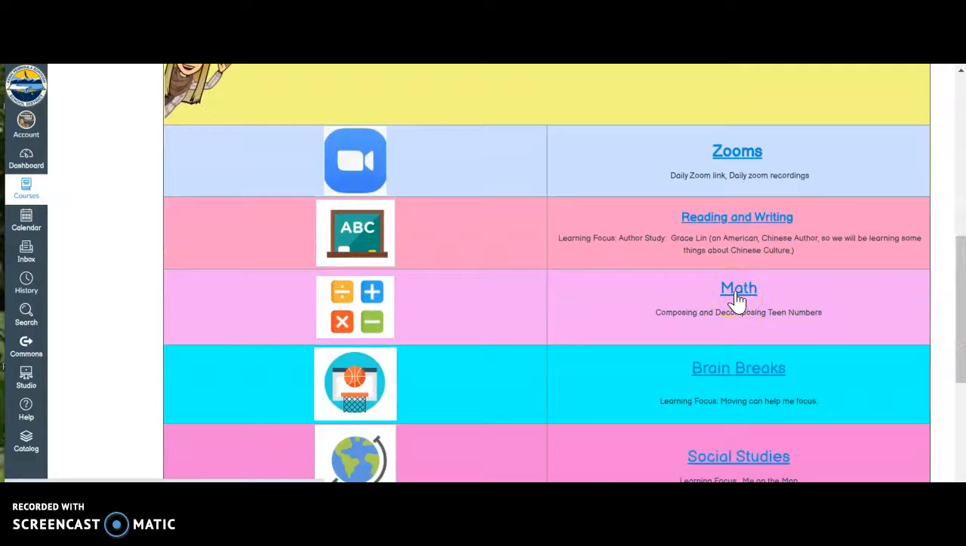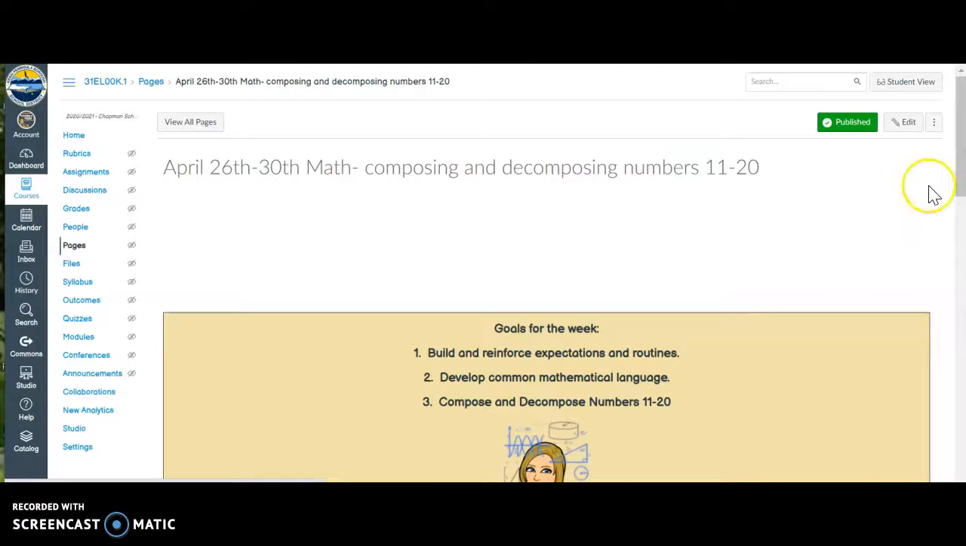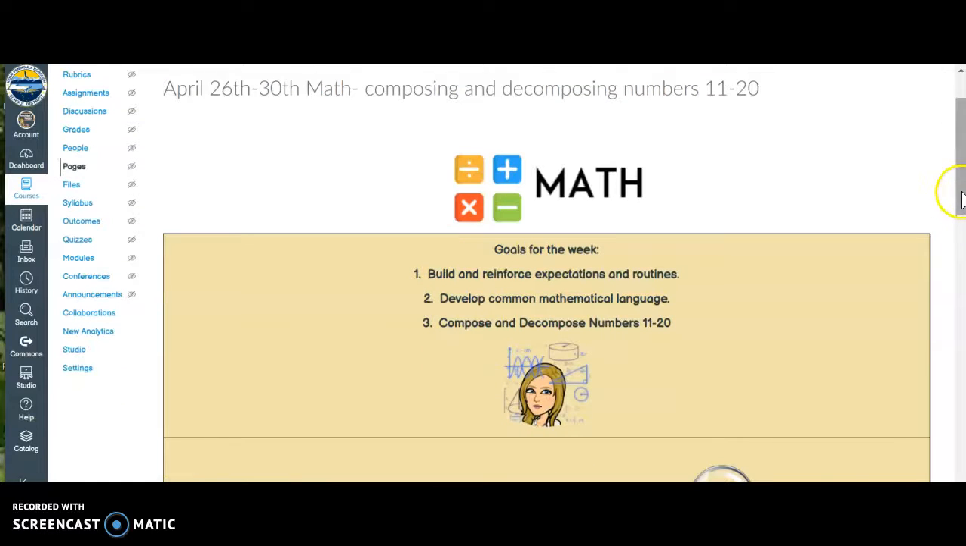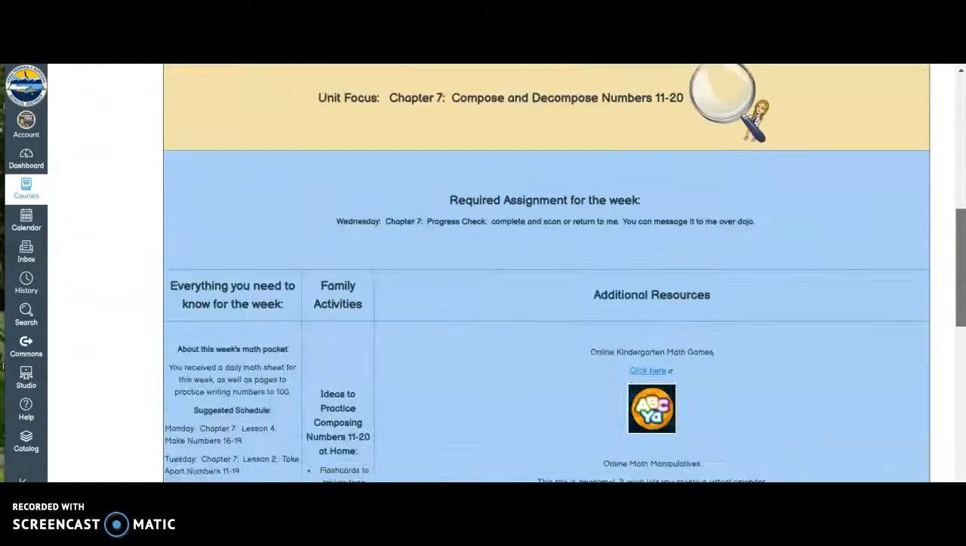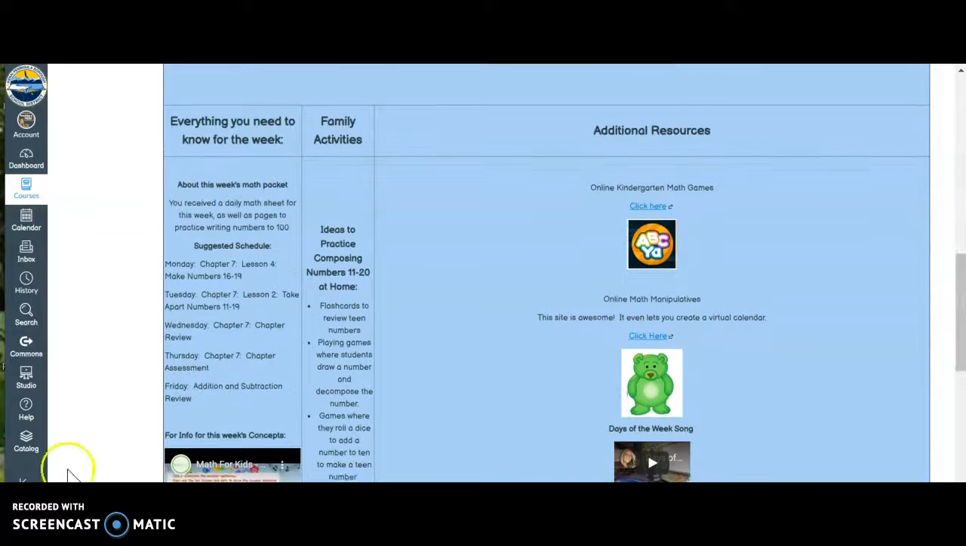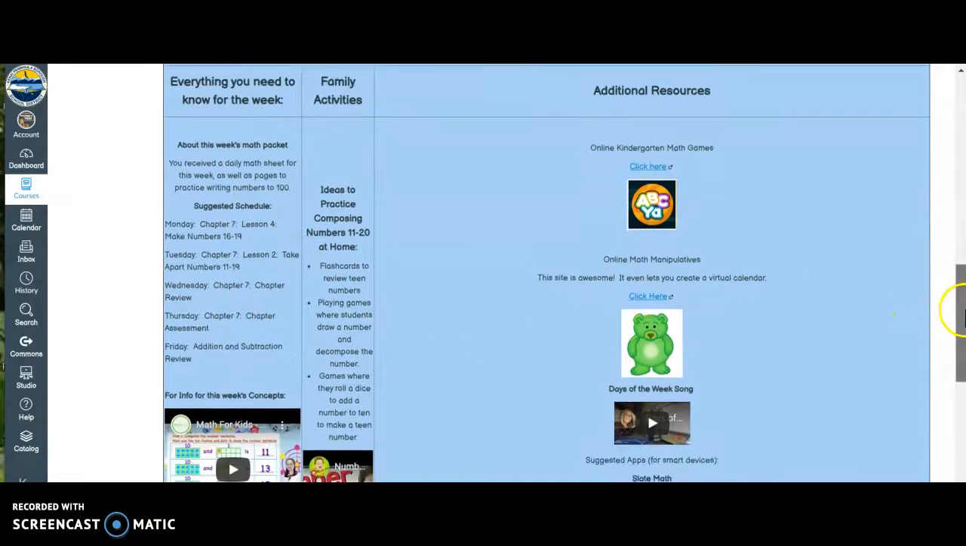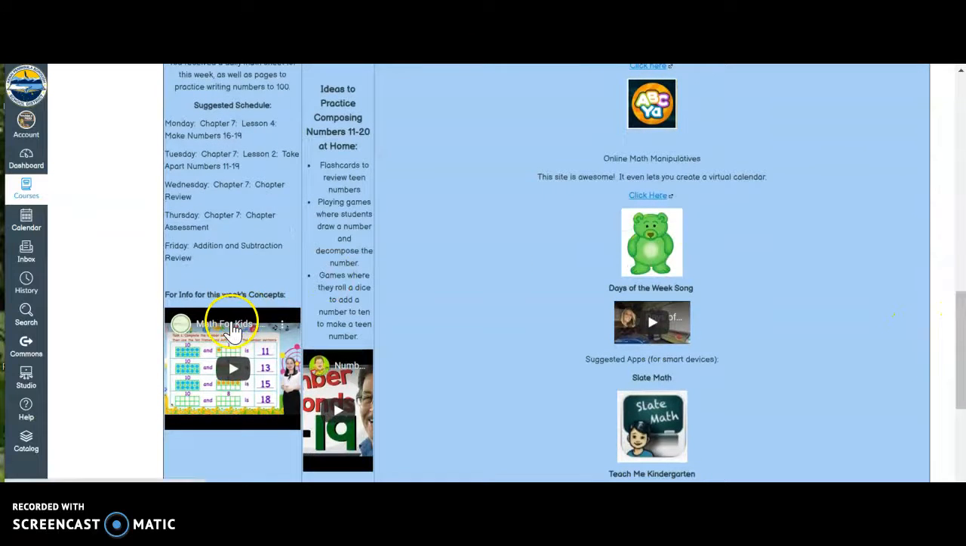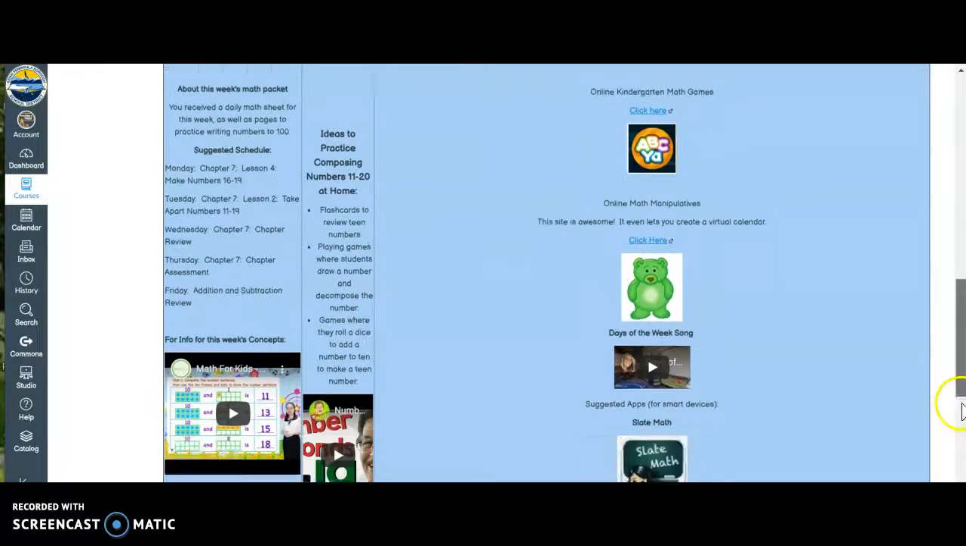For math, this week, again, I have my goals at the top. I have the required assignment. Then I have everything they need to know. I have a schedule for which lessons we're going to do. I have something to go over the concepts for the week. I try to have a song that goes over the concepts for the week, activities that they can do at home, and then I have the online resources that they can use to practice various math skills.